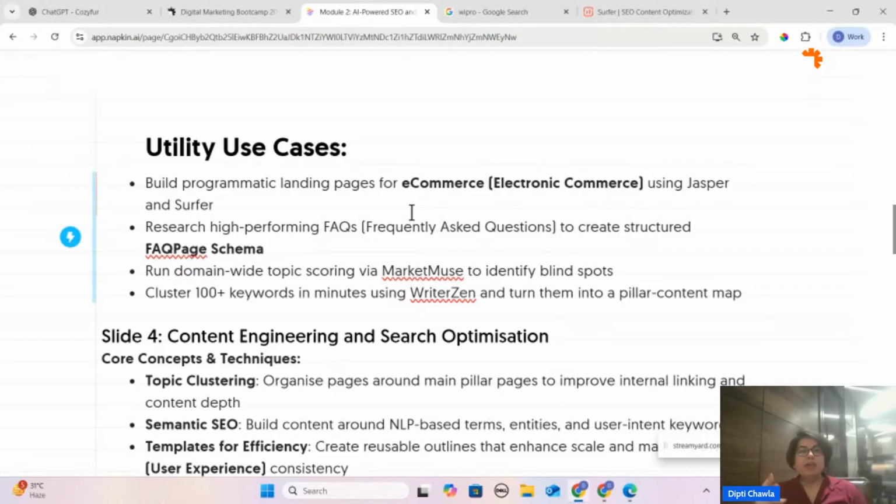Second thing, research high performance FAQs. Now, this is something only marketers understand. Most of you don't understand this thing. FAQs are one of the important parts in any industry. If FAQs are not part of your website, it is not going to help you. Make sure FAQs are there because it is intent-based pure keyword content.